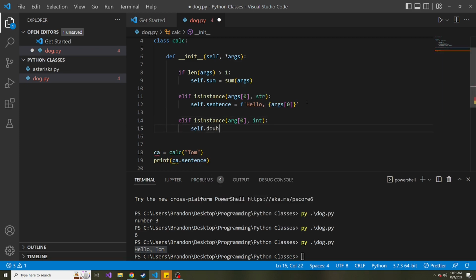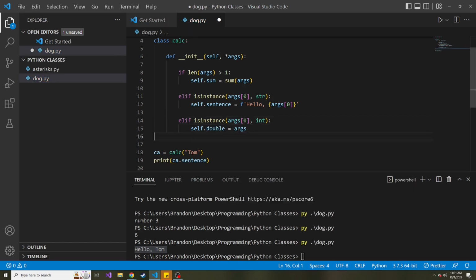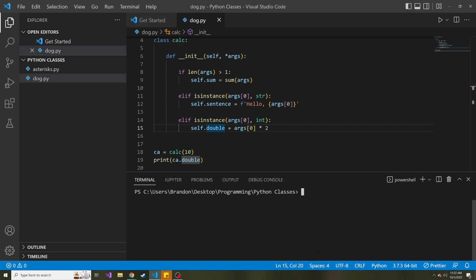So self.double is going to be equal to args 0 times 2, and let's put 10 down here, and then instead let's print out ca.double. And print this out, and now we get 20 because we passed in. It went to this else if statement, and then it said yeah, because if it were more than one, this if statement would catch it. And this one obviously didn't because it's not of type string. So this is going to handle it and say, let's just multiply it by 2 and set double equal to that. So I'm going to clear this and we're going to have multiple objects.